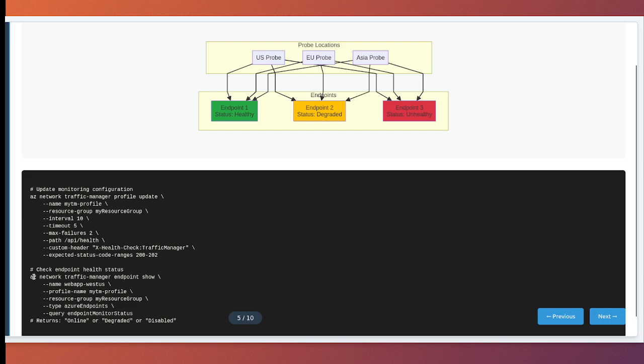The protocol can be HTTP, HTTPS, or TCP for web applications. I always recommend HTTP or HTTPS probes because they can verify that your application is actually responding correctly, not just that the port is open. TCP probes only verify connectivity, which might miss application-level issues.